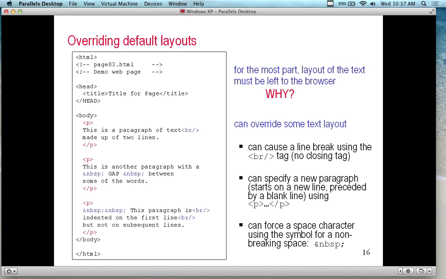So here we have, for the most part, the layout of the text must be left to the browser. Why? Well, because the browser needs to know how to do it. It needs to know how to format. But we're overriding text layouts when we're putting in fonts and carriage returns and line breaks and all sorts of different things. So you can cause a line break using a BR with a / tag, no closing tag. This is an opening and a closing together, by the way, if you haven't seen that yet.